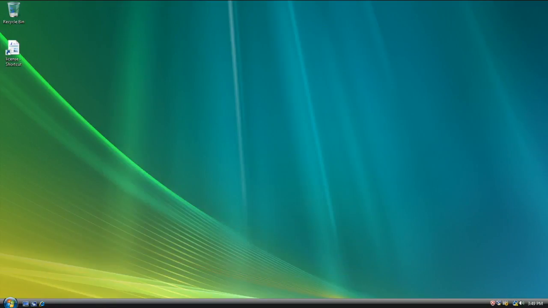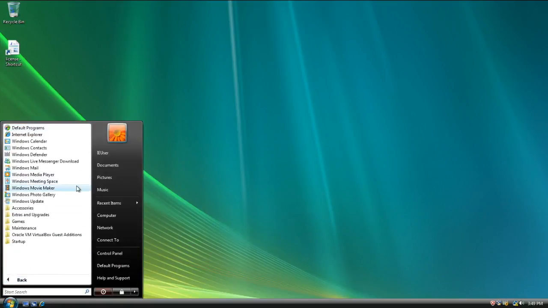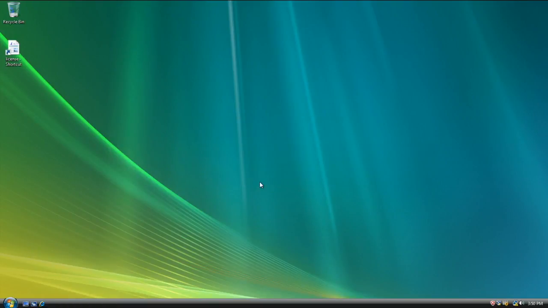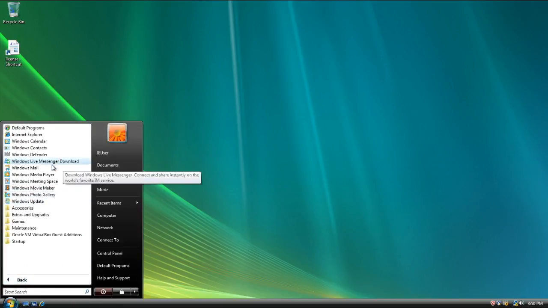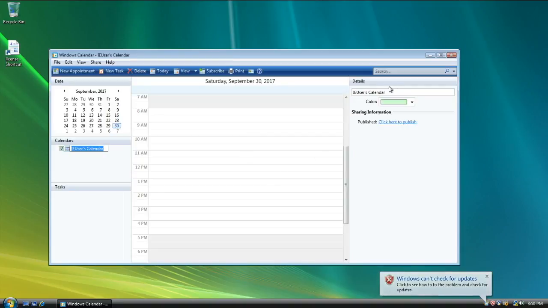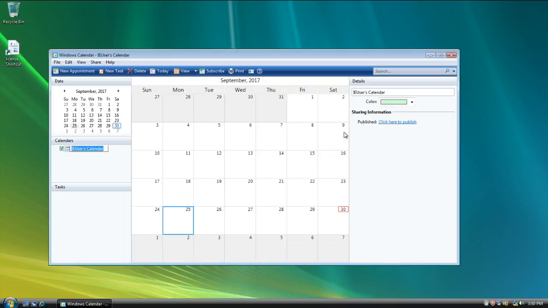We also had Windows Movie Maker, which was in XP as well. I forgot to cover that. But this one, oh well, okay, it won't open in here. If I made some changes to the VM, it probably would open. It actually had a calendar app. I don't think I ever used it. No, I should say I did use it. I did use this one for a while.